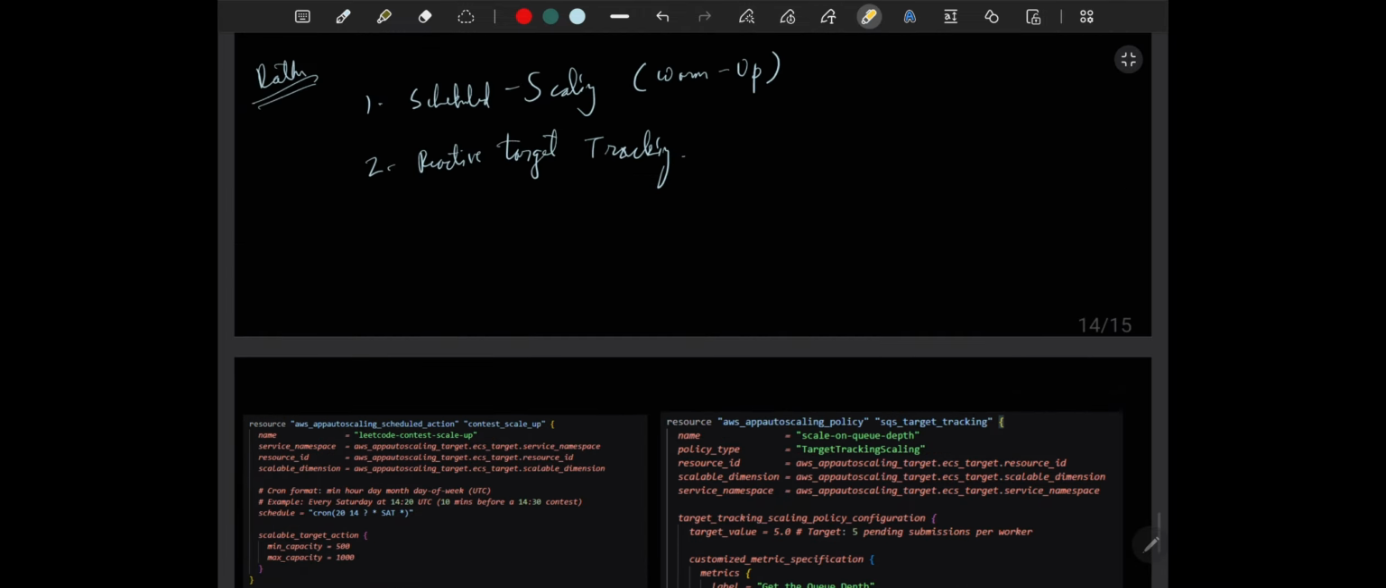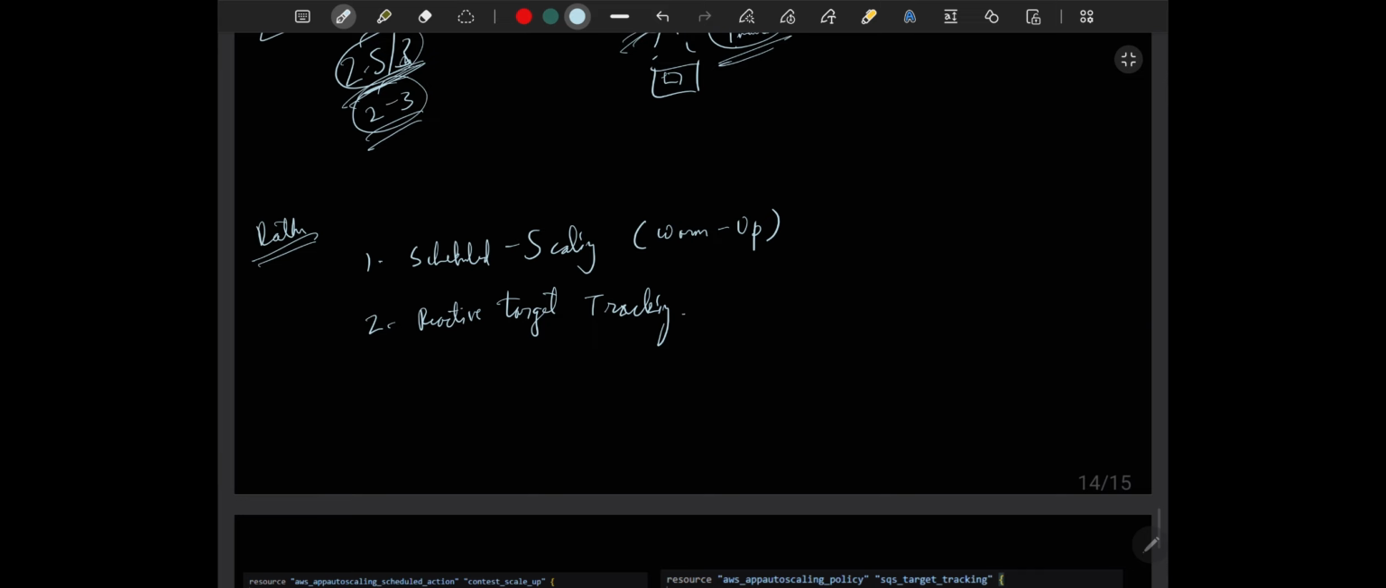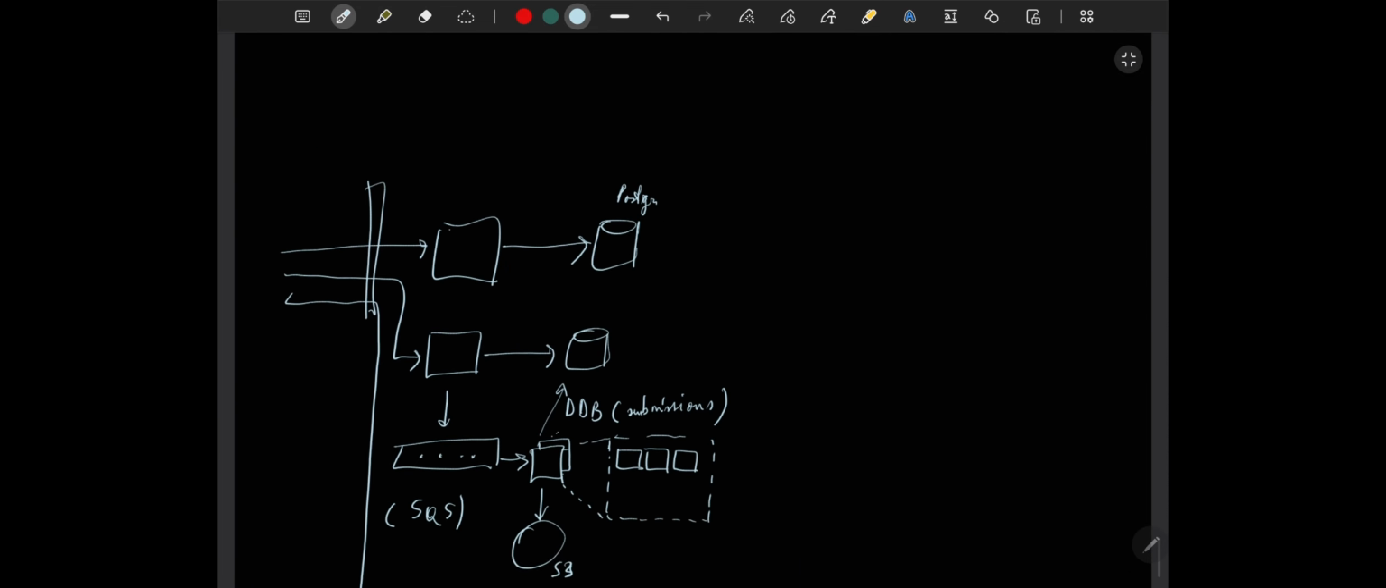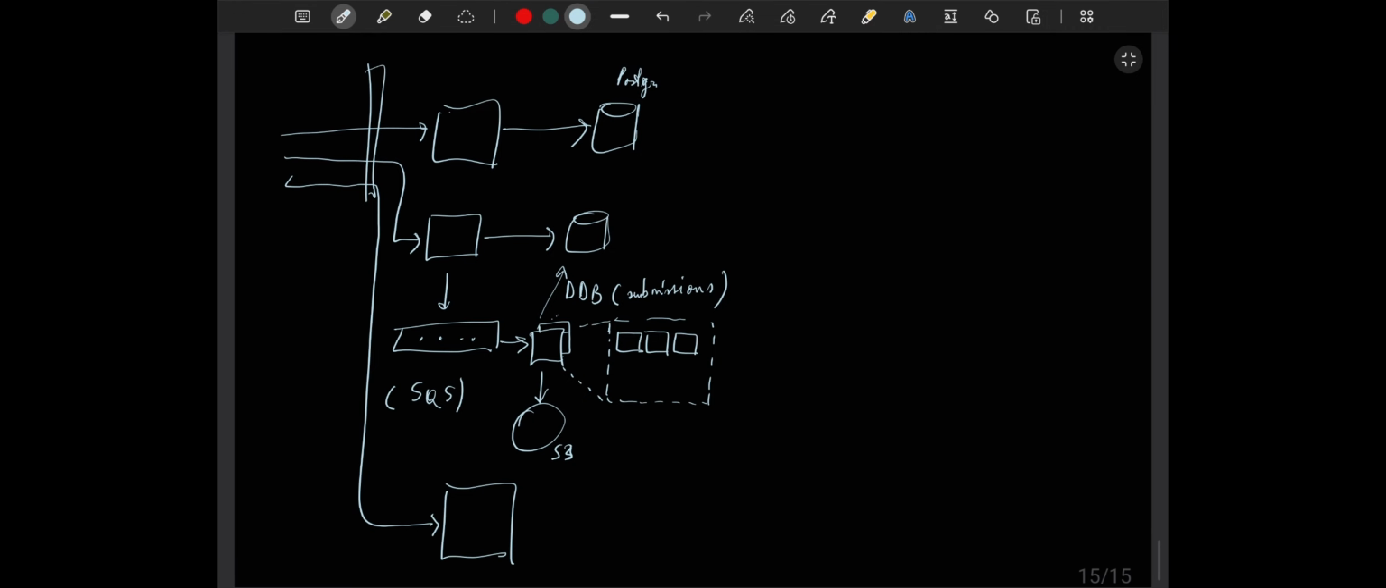So yeah, that is what I was saying. I will just write it with my normal pen. Here, rather than depth, you are doing depth divided by number of tasks or number of workers. This will be your better, more accurate metric. And obviously scheduled scaling. A combination of 1 and 2 is what will help you scale up your workers. So yeah, overall this is the actual picture now.